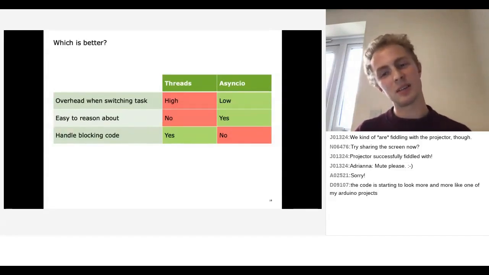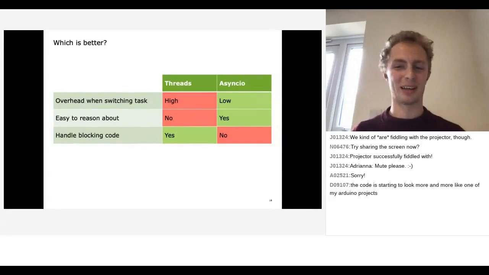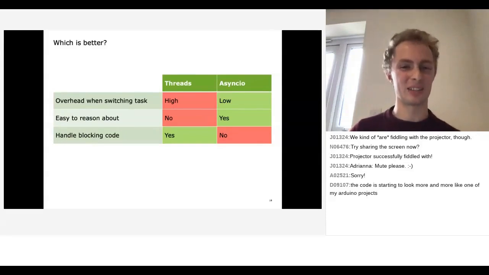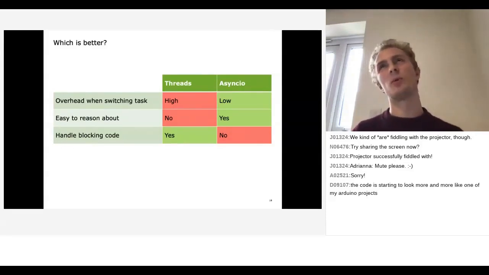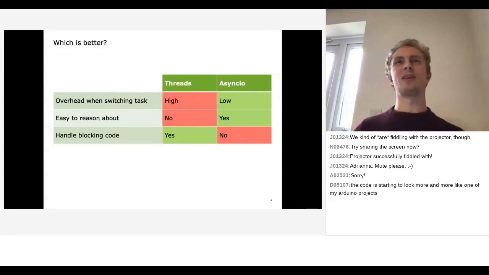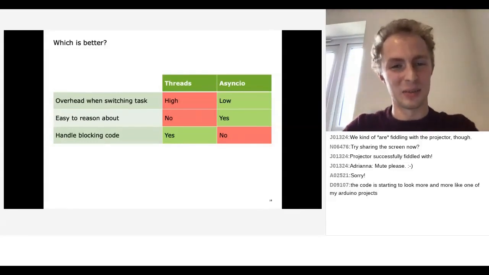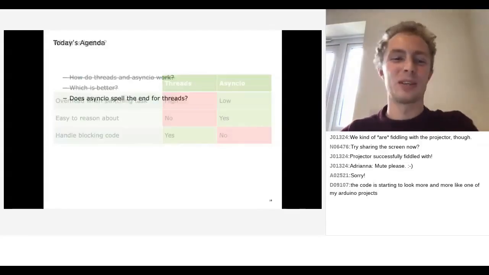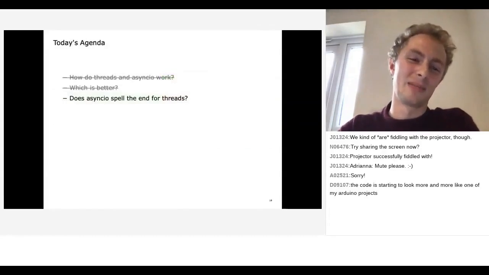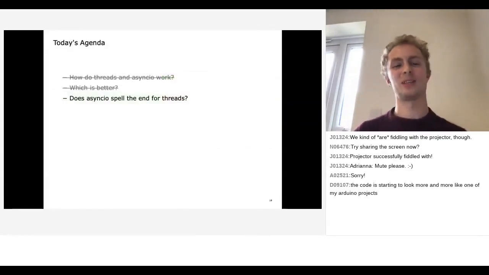So assuming that your code isn't blocking, or maybe you can modify it to be non-blocking, it seems like async IO is just the better technology. If we were to move to a world where all new concurrent programs were written in a non-blocking way, maybe you could say that async IO is just the better technology and is going to take over the world of concurrency. So this is the third question that we want to look at. Does async IO spell the end for threads?